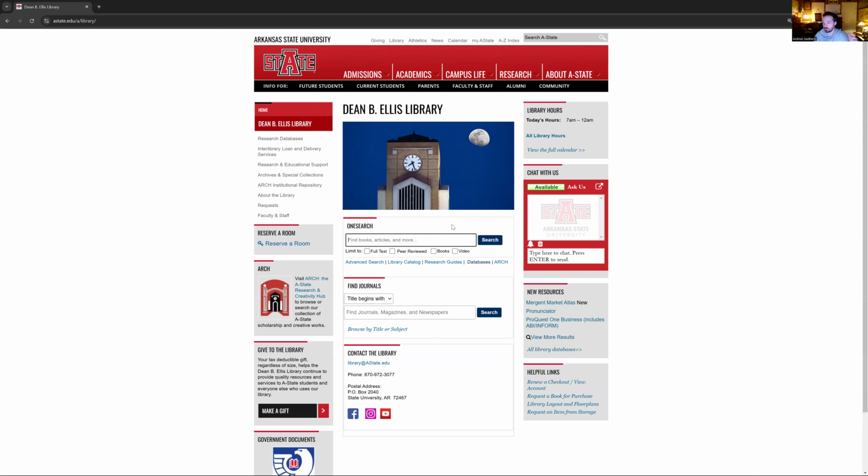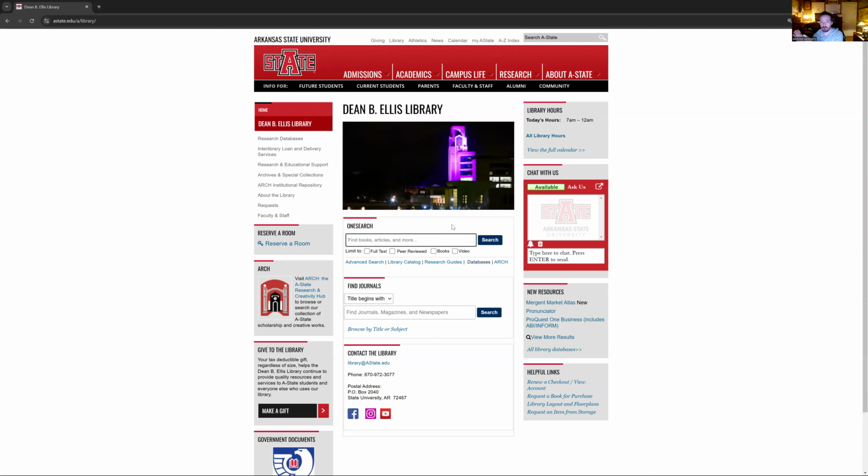Let's say that you go to Wikipedia, you find a reference at the bottom of the page that you really want to use, but it's paywalled. You click on it in the reference page, it's paywalled. You can copy and paste that article title, book title, DOI number, whatever, into this one search. And what this one search will do is search all databases.